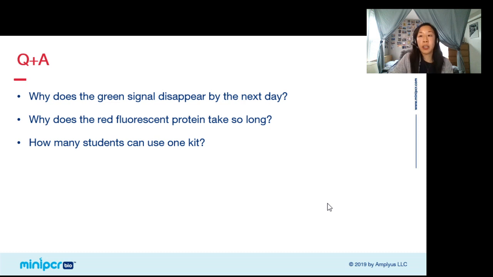Logistically, how many students can use one kit? All of our kits that we sell at Mini PCR include enough reagents for 8 groups. So if you put your students in groups of up to 4, that will be up to 32 students per kit.